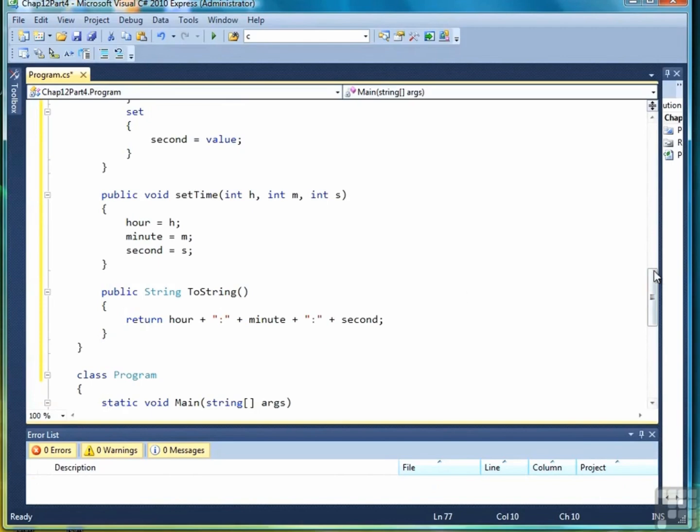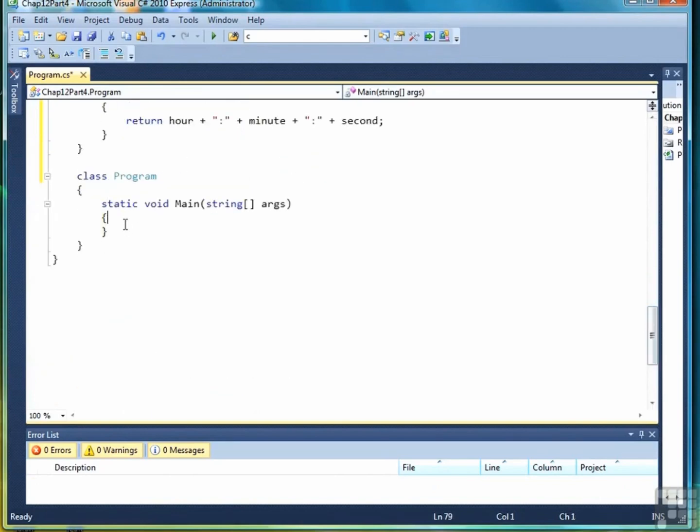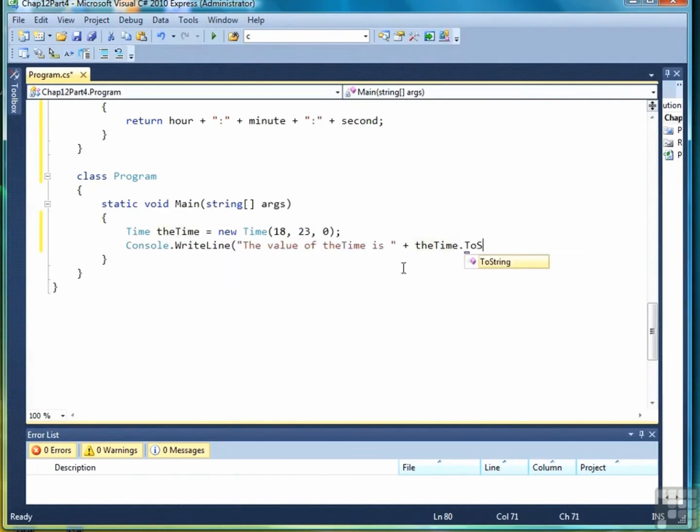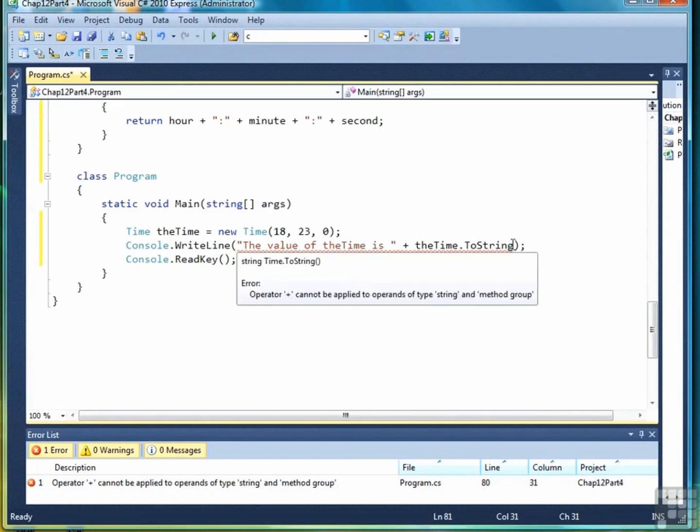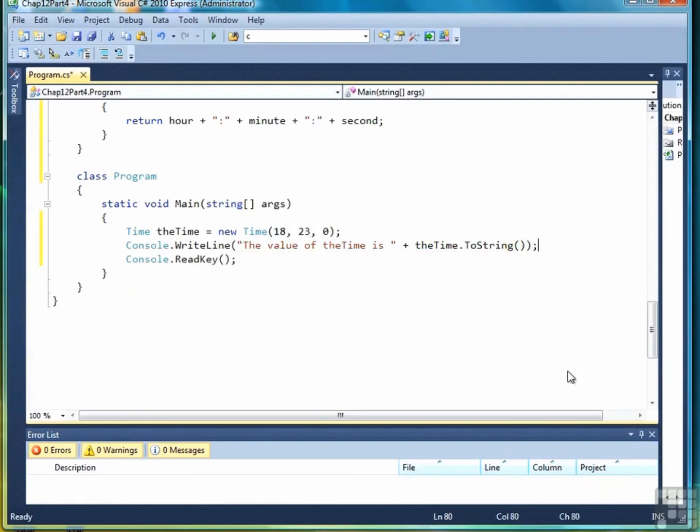It's not that involved. Then we want to call it. Let's create an object. Time, the time equals new time 18:23:0. Now, if we want to display the time, all we have to do is call Console.WriteLine the time .toString. Let's add console read key. You notice there's an error here. Again, rather than edit this out, I want you to learn from my mistakes. I forgot the parentheses. Other languages don't require those, although they should. So we add the open and close parentheses. Now we're ready to run the program.